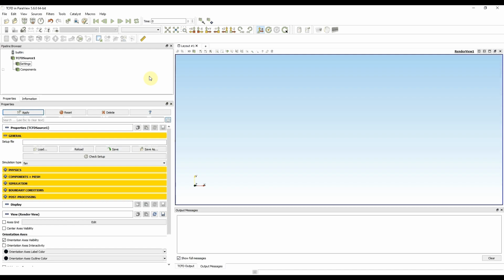Hello, in this video tutorial I'm going to show you how to set up an external aerodynamics case in TCFD from scratch. For this video tutorial I will be using STLs of the Burj Al Arab tutorial in TCFD. First thing I need to specify is the TCFD file.